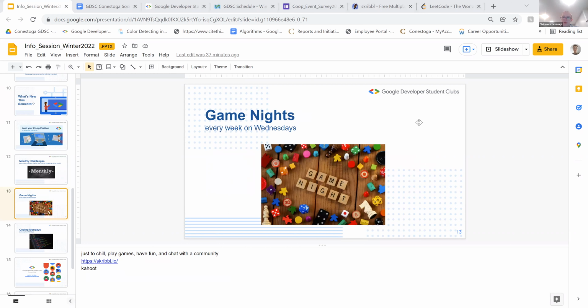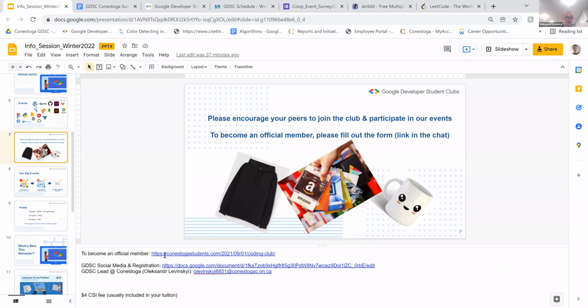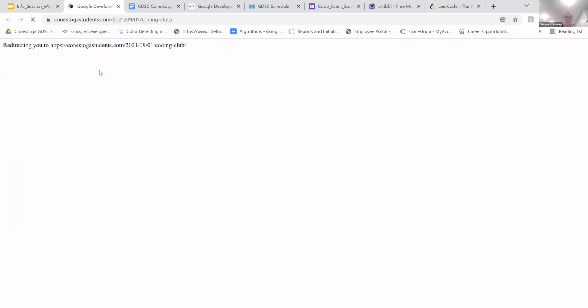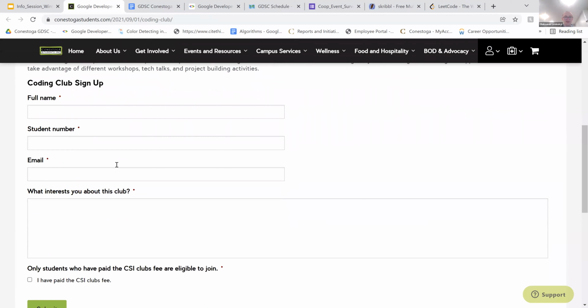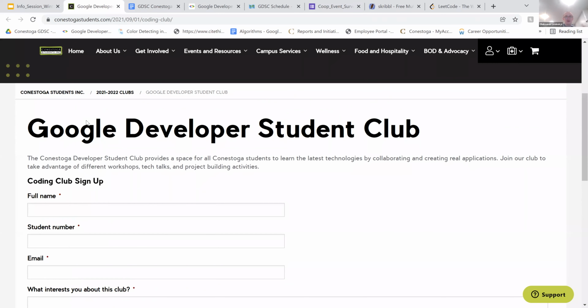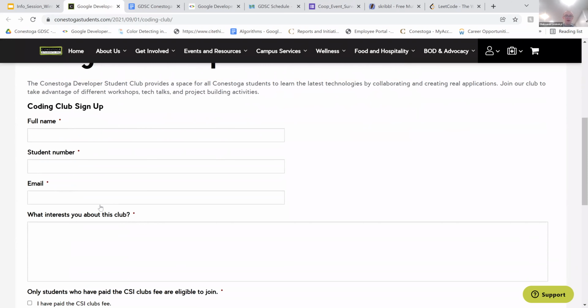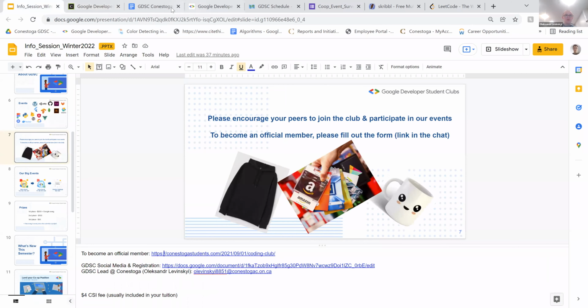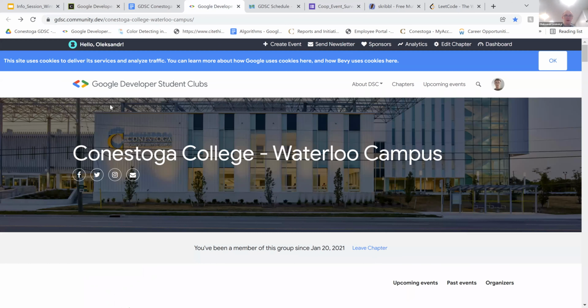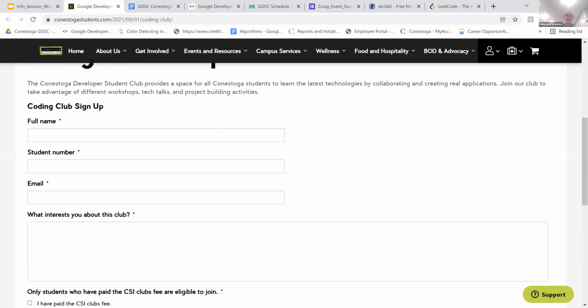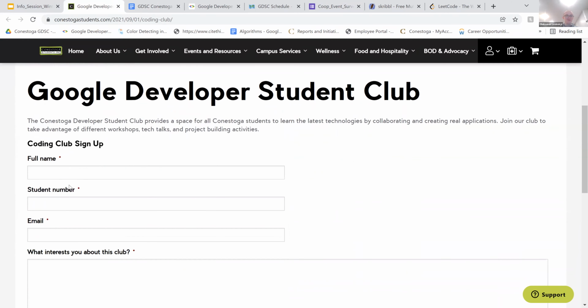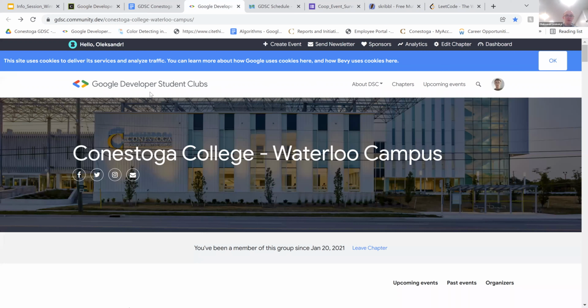Do we need to sign up with our Gmail or school email for Conestoga Students Club registration? If it is CSI, like this form, I strongly suggest you use your Conestoga email. To be honest, it doesn't really matter, but since it's CSI, a Conestoga internal organization, it's better you use your school email. And for the GDSC portal, you can use your Gmail. So the answer is, it doesn't really matter, but the preference is your school email in the CSI form, and your Google email for the GDSC portal.